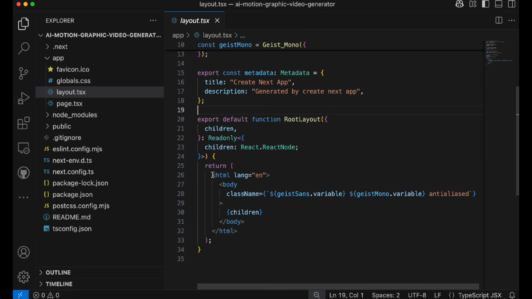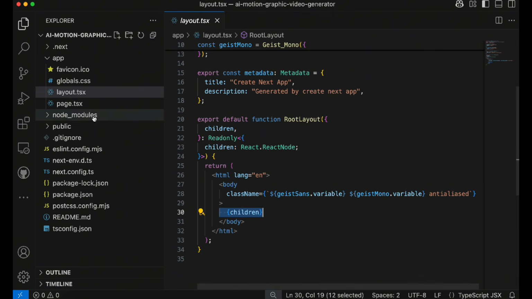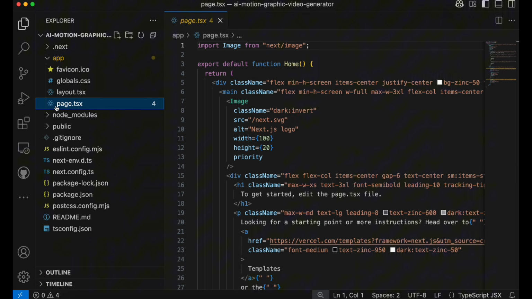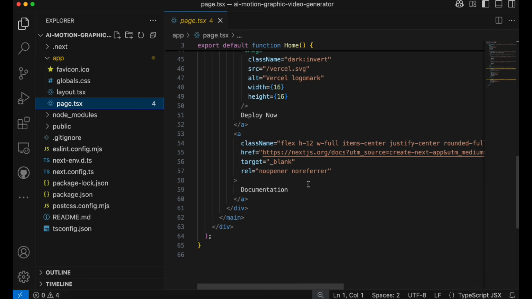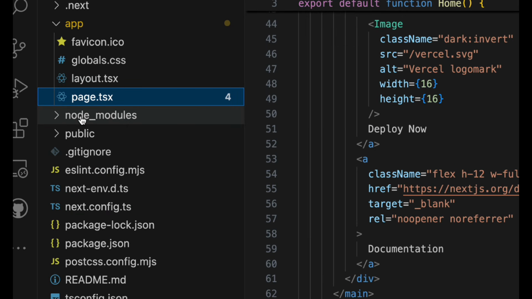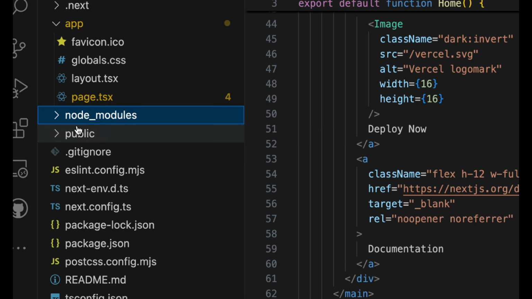Then we have the root layout, which contains an HTML body tag, and through that it renders the children, which is nothing but whatever the page components are going to render. Then we have the default page called the page.tsx file. Obviously, when we run our application, you will see this page get rendered the very first time. Then we have the node_modules folder, which contains all the packages which we install, right? That is the packages' code. Obviously, we are not going to touch this folder at any time.